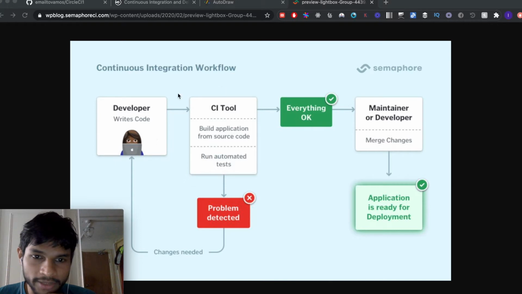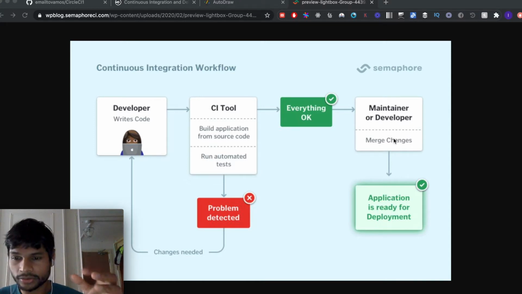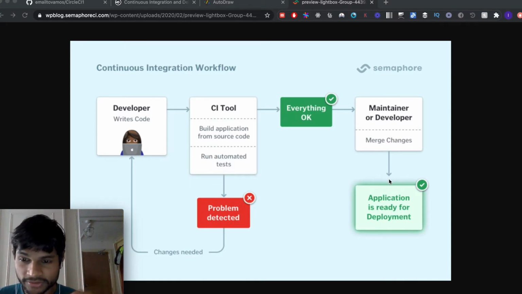So as you can see here, when a developer writes a code, there is a continuous integration tool, and that basically runs the automated tests. And if the tests don't pass, then there is no need to go any further. The developer has to make some changes to ensure the code is correct. Whereas if the tests pass, then everything is okay, and then the code can be merged to the main branch, and then the application is ready for deployment.